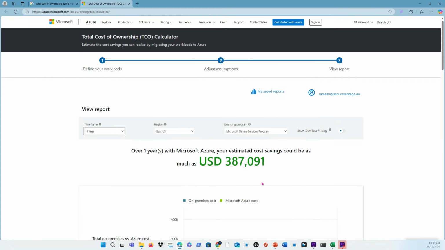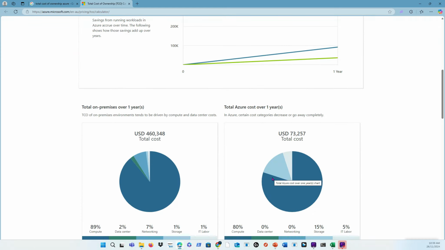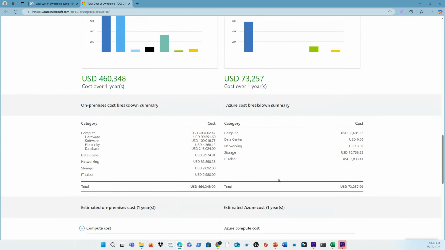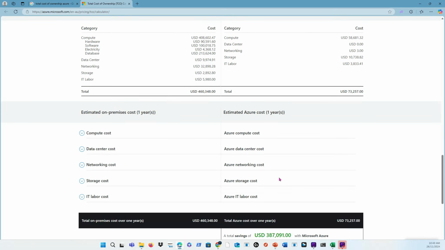This is how you can use the TCO calculator for the assessment of on-premise infrastructure, if you are migrating that workload to Azure. It's very useful. Okay, that's pretty much all about this particular TCO calculator.